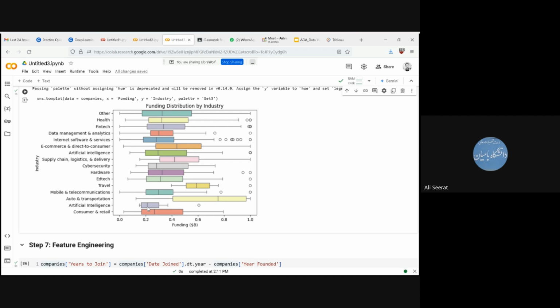So in the auto and transportation, the number of companies who have invested, or maybe they have invested more money, because of their investors, they have got a high mean value. Yeah, it means, in a very simple way. You're right. You're absolutely right.